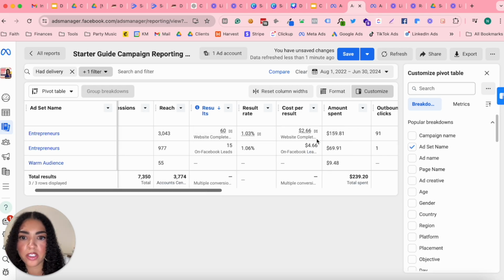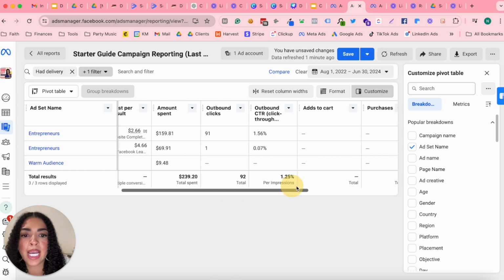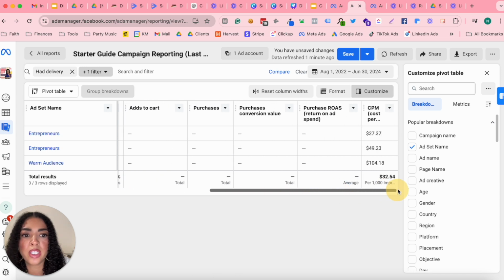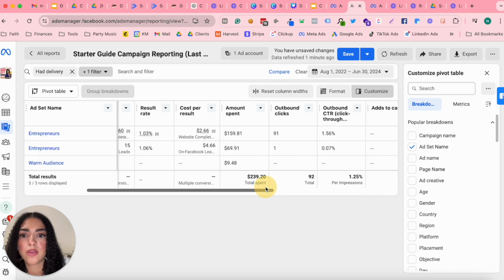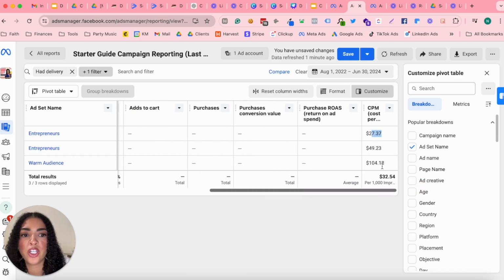Anyways, I digress. So my audience, I can see, okay, this audience again, entrepreneurs, this one is the best. Look at all the metrics down the line and compare them. Okay, I can see my cost per impressions was also way lower in this audience. And look at my cost per impression for retargeting. It was so expensive.